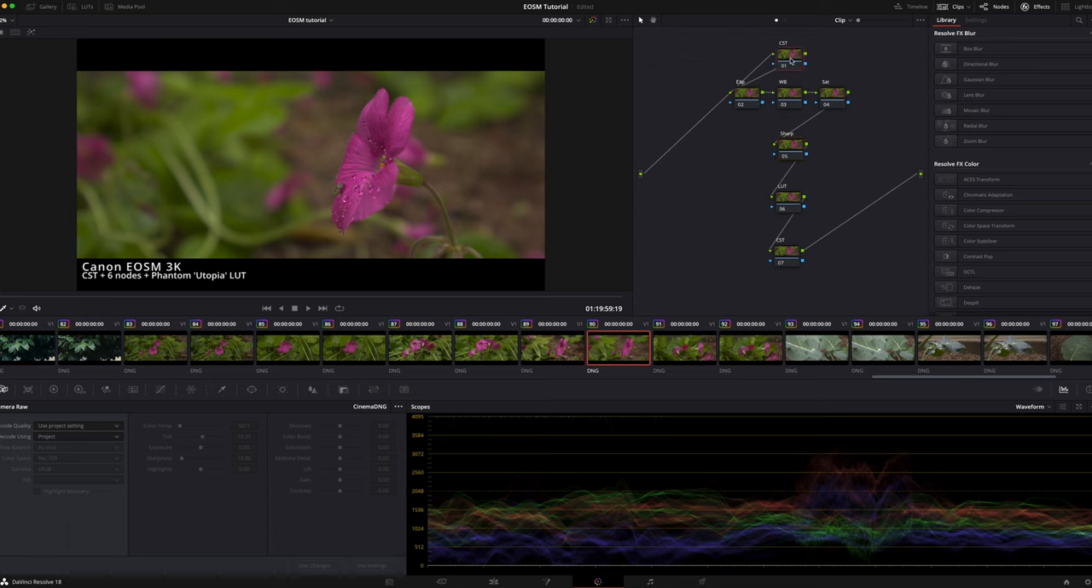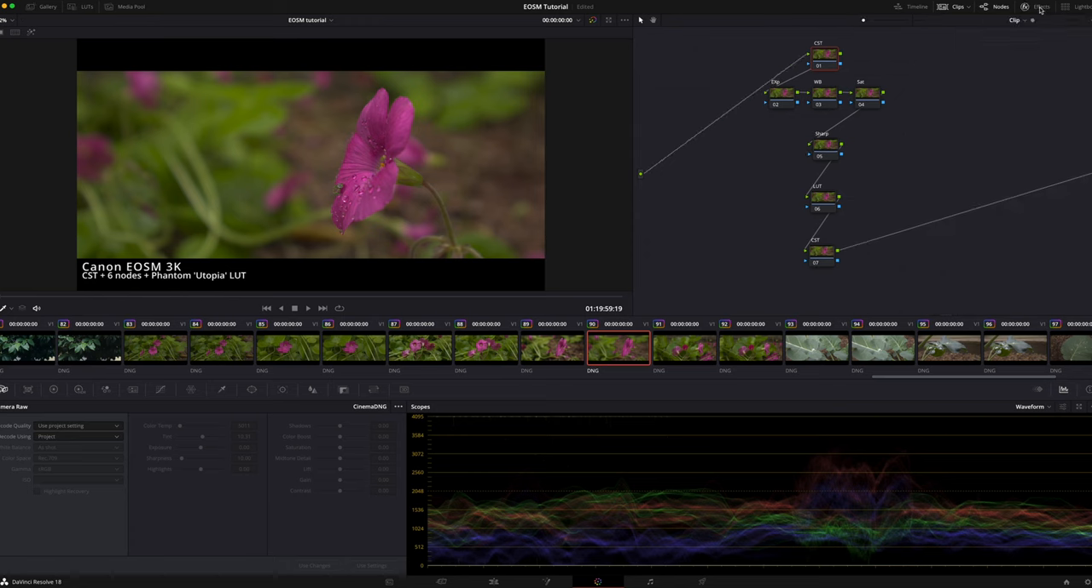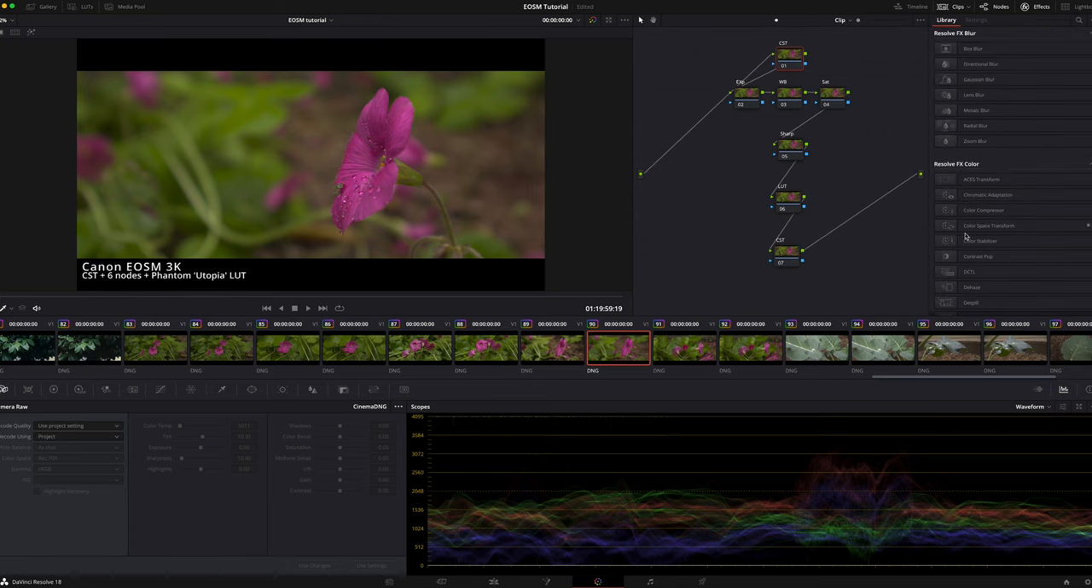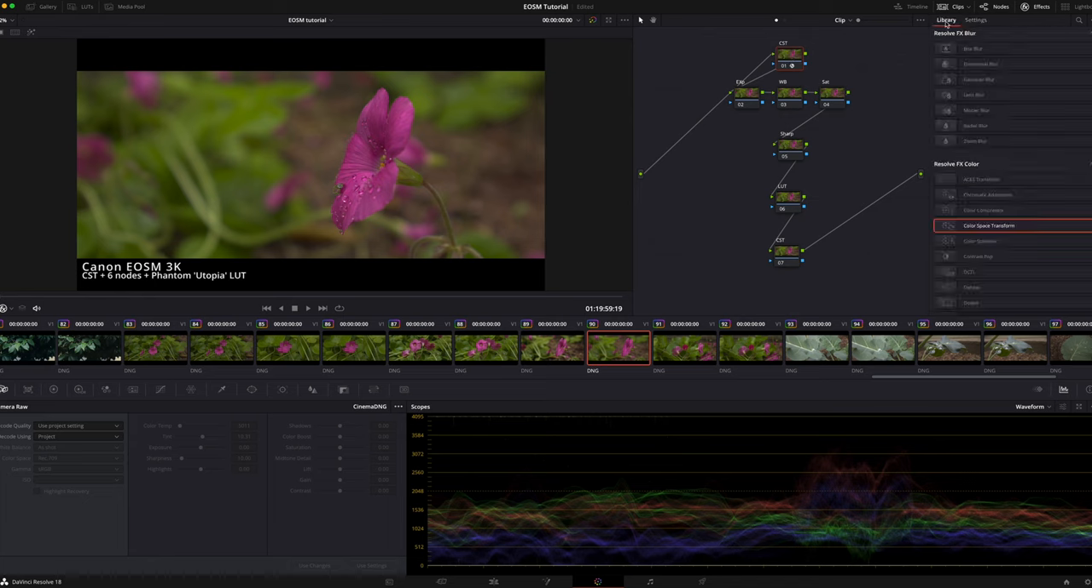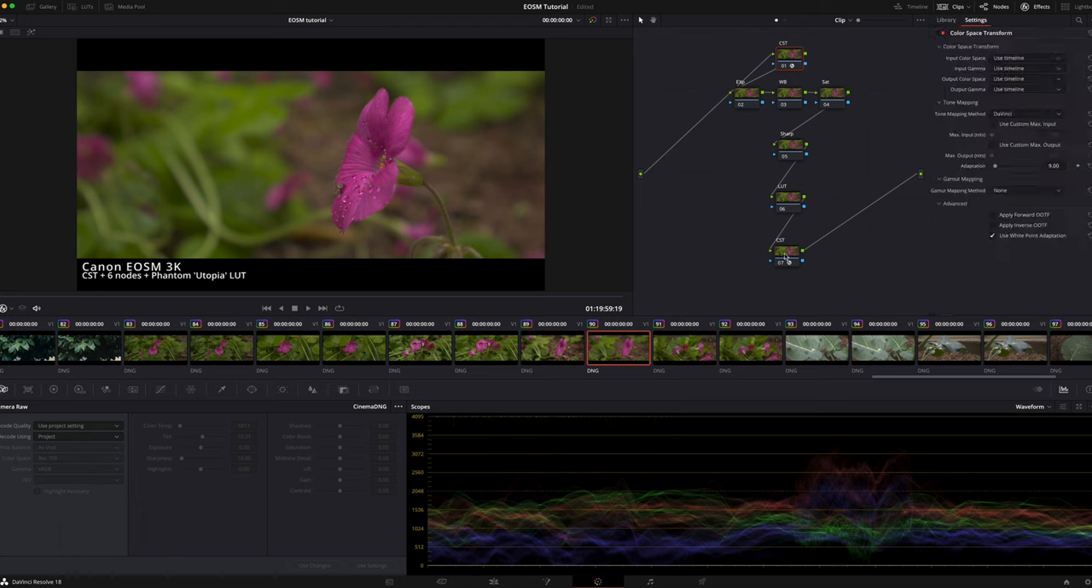So let's head over to the top CST. If you have your effects tab, and if you don't see it, just hit Effects on the top here and it brings up all the effects we have available. Color Space Transform, or CST for short. Drag it over, slap it on top of the first node, and then we head back to the library and drag another one on top of the bottom node. Now we have a CST on the bottom and the top.